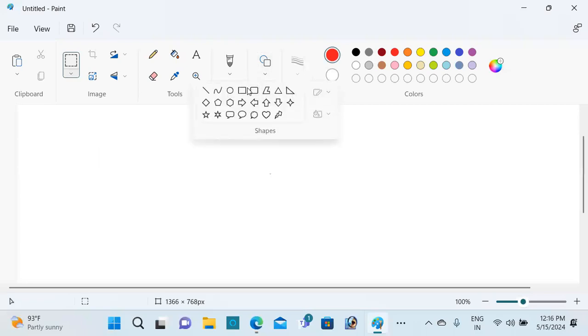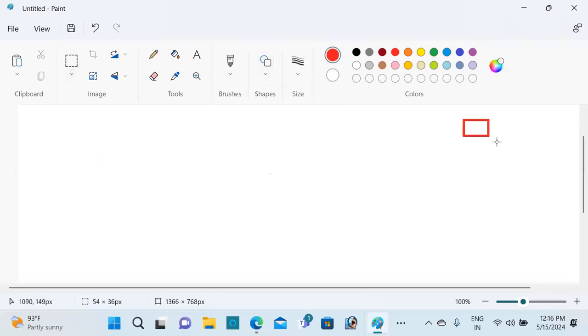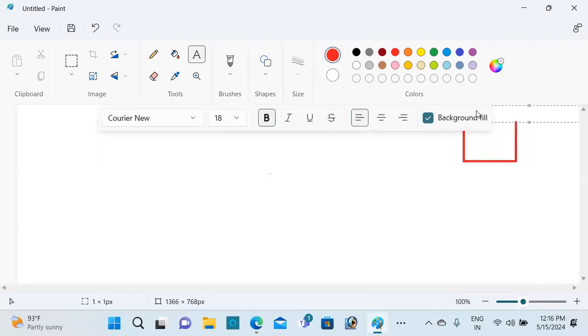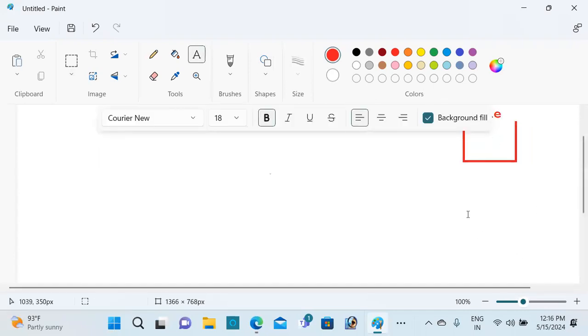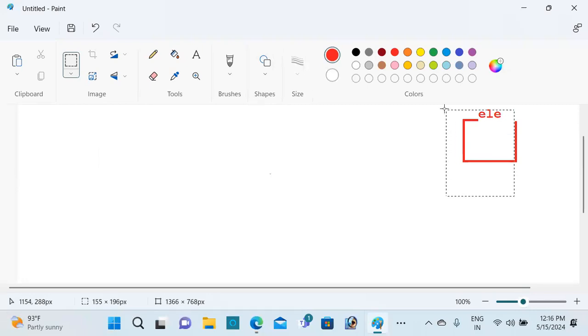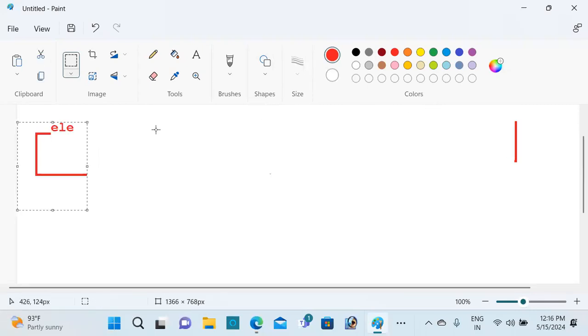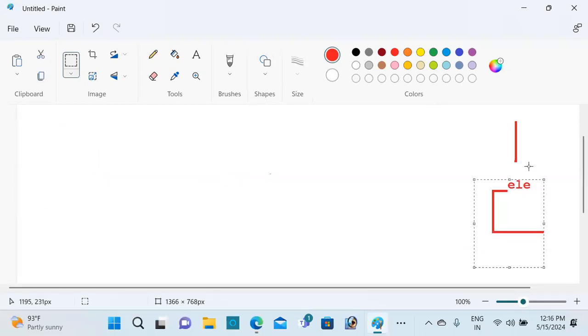What is meant by line 34 is just one variable is created. What's the variable name? Element. So like this, one variable element is created. Okay.